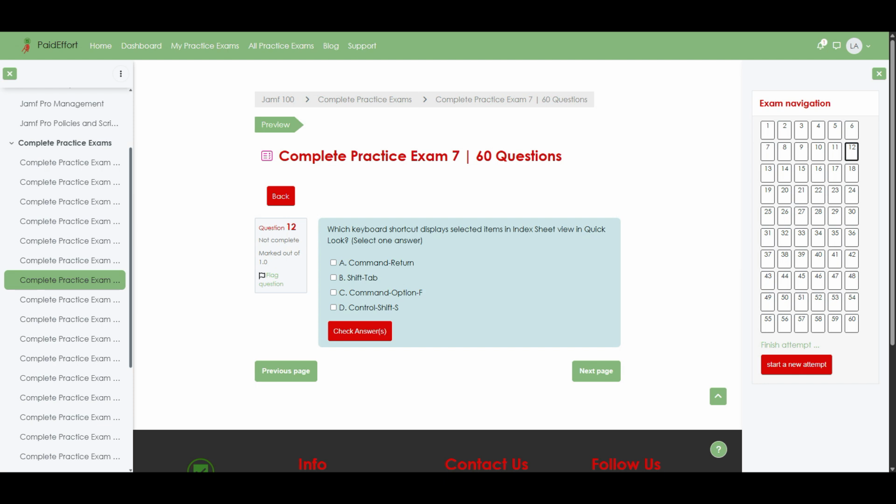Which keyboard shortcut displays selected items in index sheet view in Quick Look? Select one answer. A. Command Return. B. Shift Tab. C. Command Option F. D. Control Shift S. Correct answer: A. Command Return. Now let's explain this shortcut. Command Return is the correct keyboard shortcut for opening the index sheet view in Quick Look on macOS.